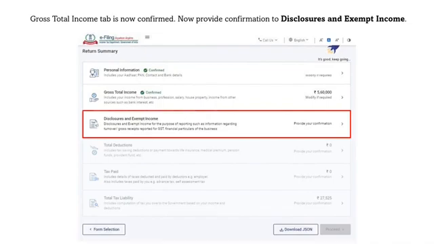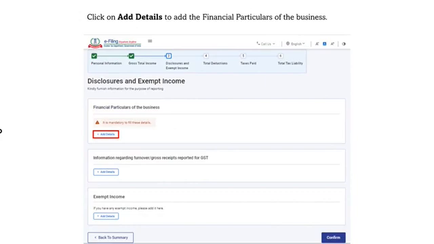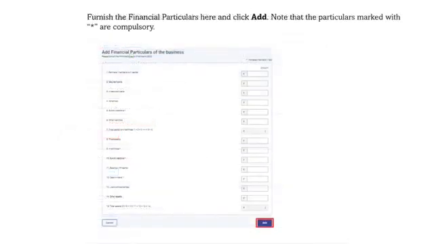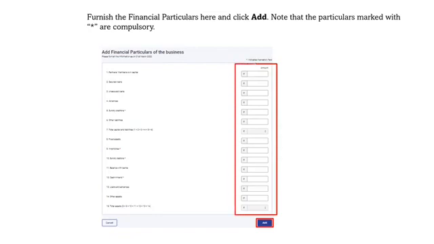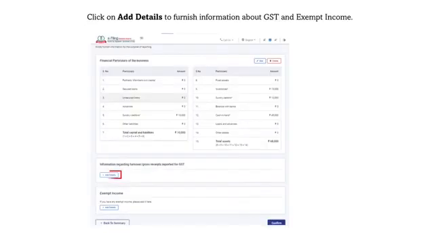You are now required to provide confirmation to disclosures and exempt income. You can click on Add details to add financial particulars of your business. Please note that some of the particulars are marked with an asterisk. Furnishing information for these particulars are compulsory. Click on Add details to furnish information about gross receipts or turnover reported for GST, and click on Exempt income to provide details of exempt income.